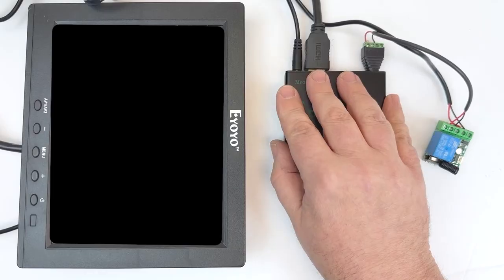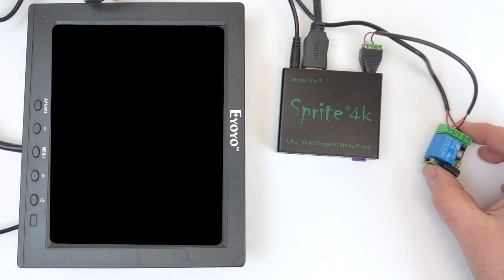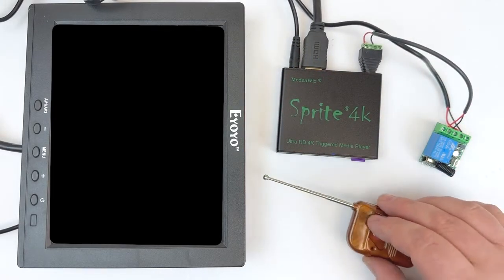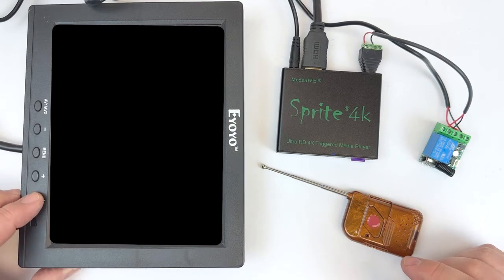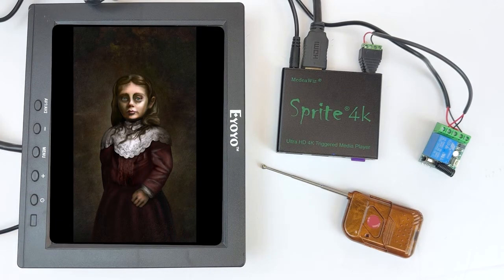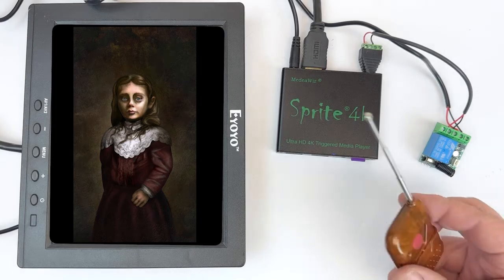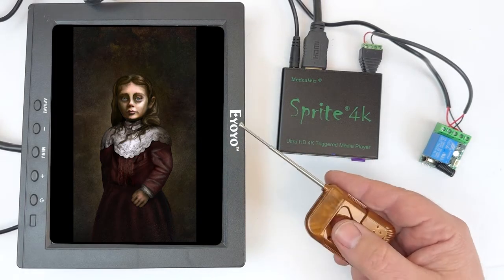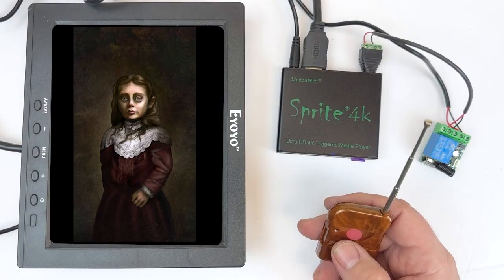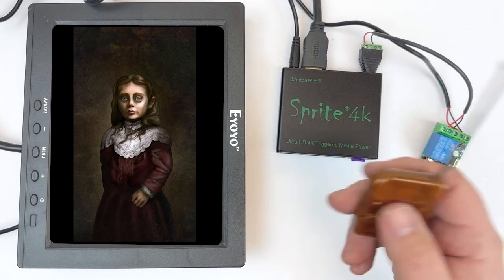All right, so now we have our videos loaded onto our Sprite. We have our wireless trigger wired up and synced to the remote here. We can go ahead and power our video screen back up. You'll see that again, we're playing the looping video, which has no animation. And when we hit our remote, it should trigger our trigger video and play our scare.